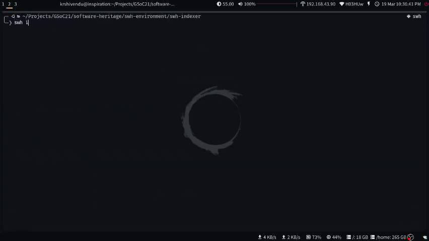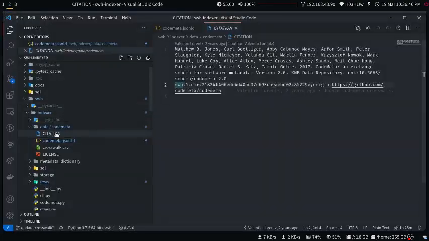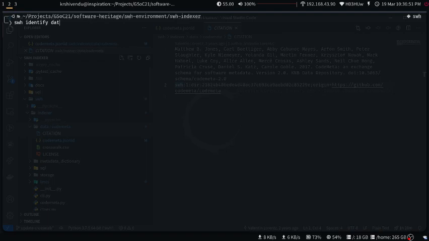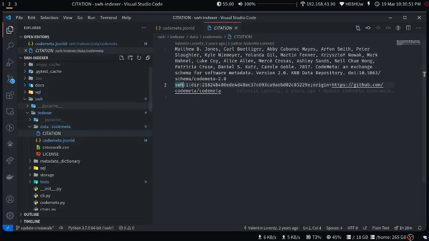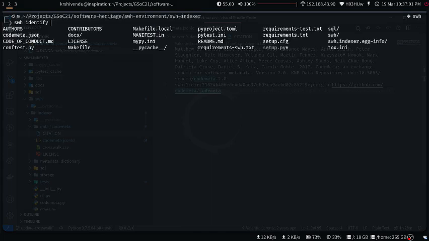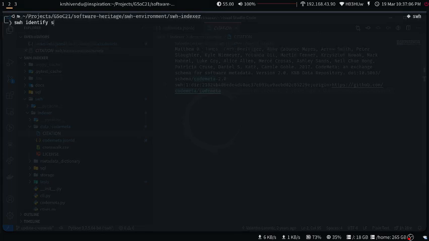So just do swh identify, and then I will have to specify this code meta directory, the directory, not a file. Every directory, as you can see, this code meta directory had an SWH ID, so like that we will be having some identifier again. Okay, where am I? SWH indexer, then data, code meta. This should do it.